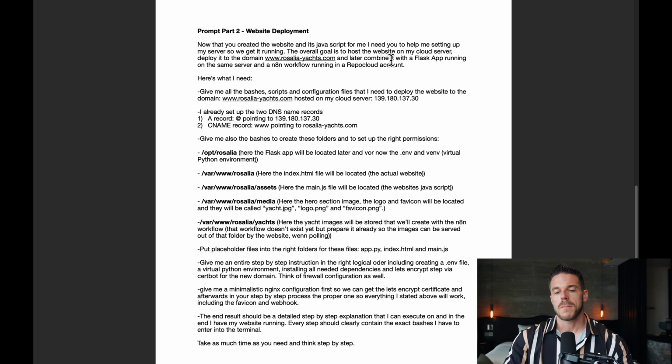And later combine it with a Flask app running on the same server and an end-to-end workflow running in a cloud account. So here I just give it again the entire context, the big picture, what we want to do. And the only thing that you need to do at that point is just switch out the domain name with your own domain.